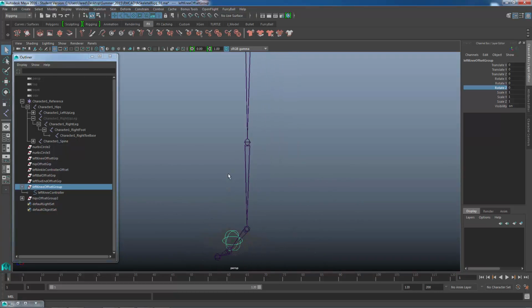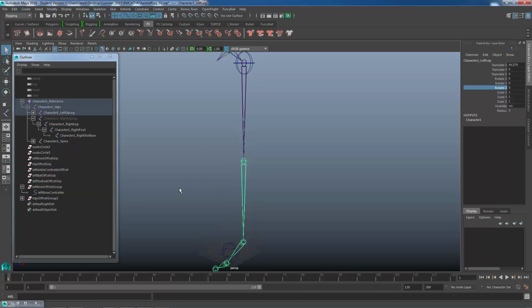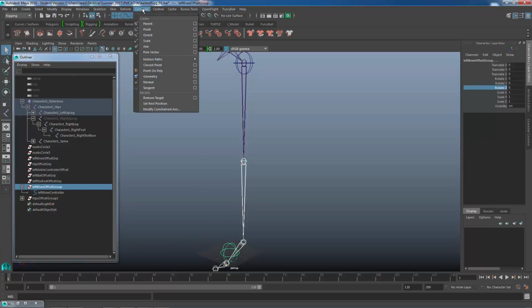Okay, I'll do the same thing here. I'll take the group node. So I need to select the parent first. So I want the group node to follow the knee. So the knee is going to be the parent. Let's select the parent. I'll hold down Control, and I'm going to come and click on the group node of the controller, the knee controller, and I'm going to go up to Constrain down to Parent.